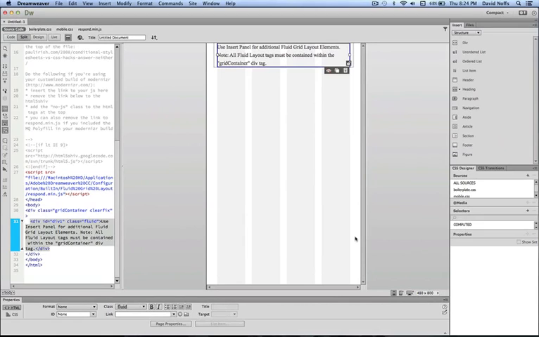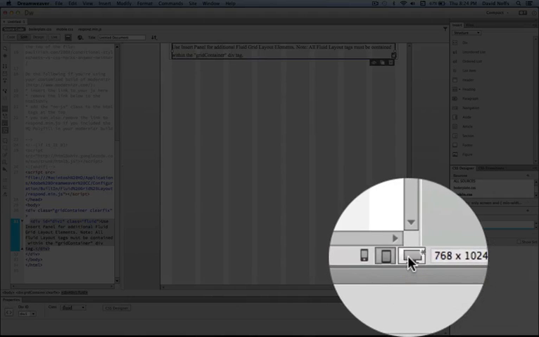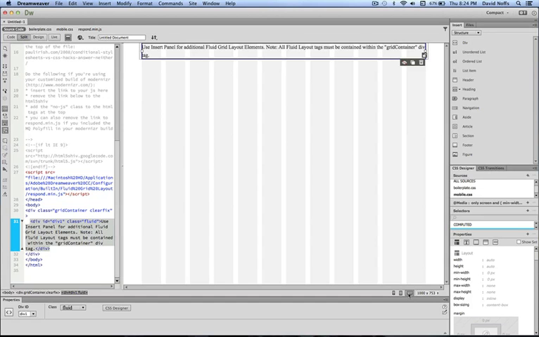And so now, rather than the normal Dreamweaver design view, we see our fluid layout here, and it's already preset for a mobile view. But down the bottom of the design view area, you can see we can switch to either tablet view or to desktop view here to work with our page.